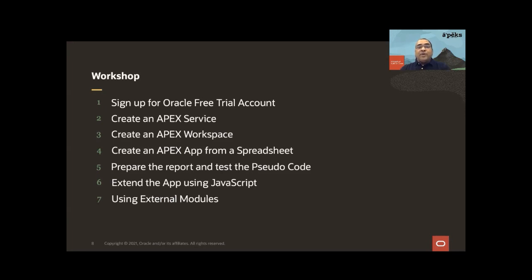The next step after creating your Oracle free trial account is creating an Apex service, and then you create an Apex workspace. Then the actual hands-on lab would start, wherein you start creating an application from a spreadsheet. You prepare the report and test the pseudocode. Then you extend the application using JavaScript. And finally, you use external modules.